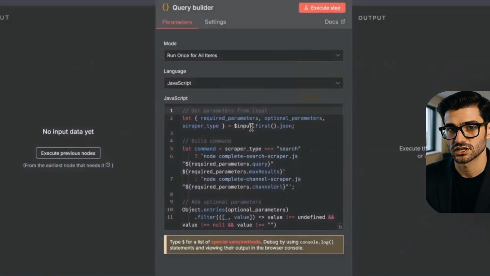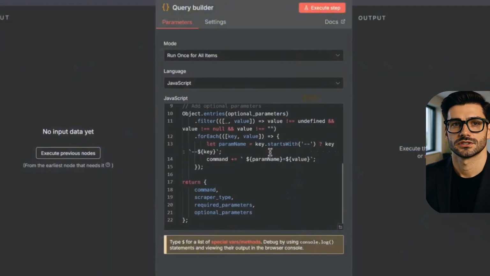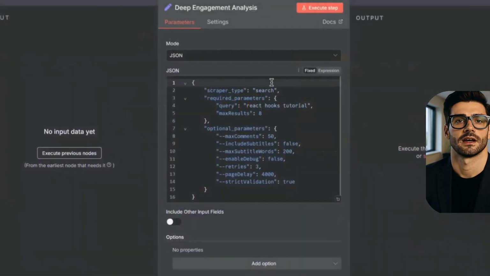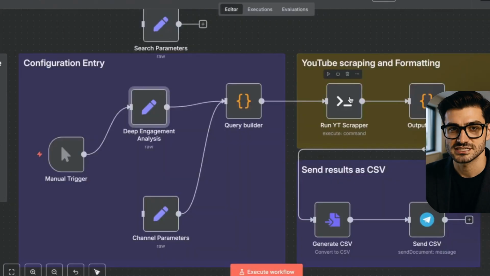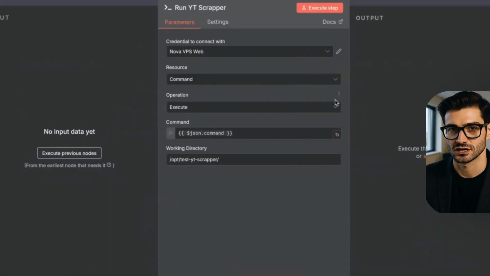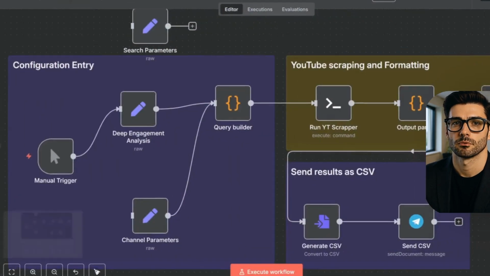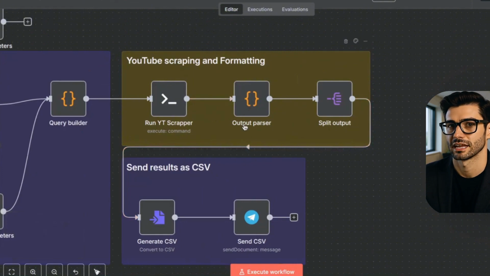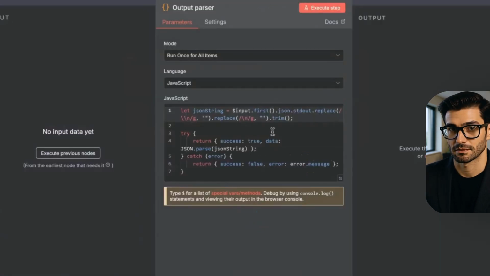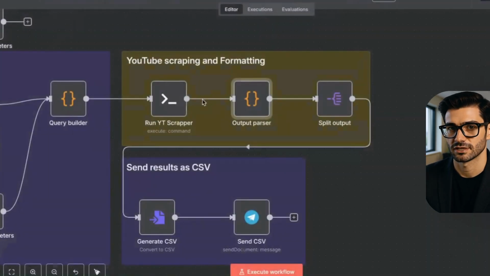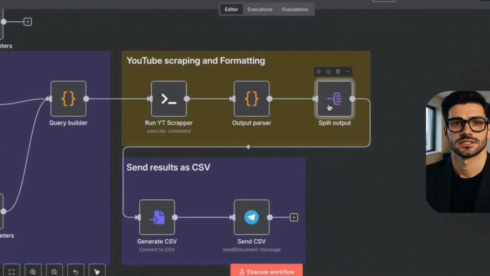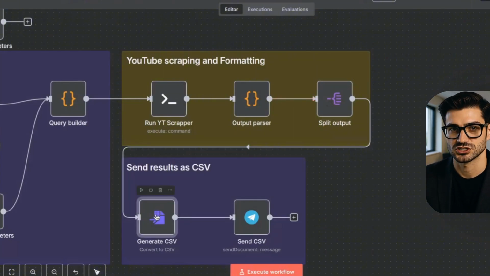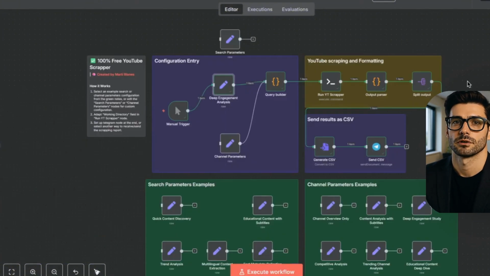So basically, Query Builder is code that takes this configuration and builds a query that will be executed in this node, which is basically an SSH node. Then we're just going to parse the output so that we get the JSON object itself instead of the string that this node is outputting. And then we're just splitting the whole JSON object into different JSON objects, then generating the CSV and sending it via Telegram. So yeah, that's pretty much it.